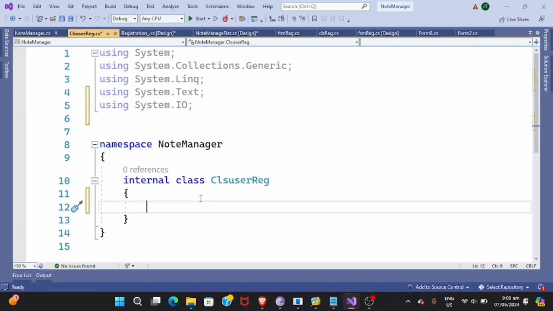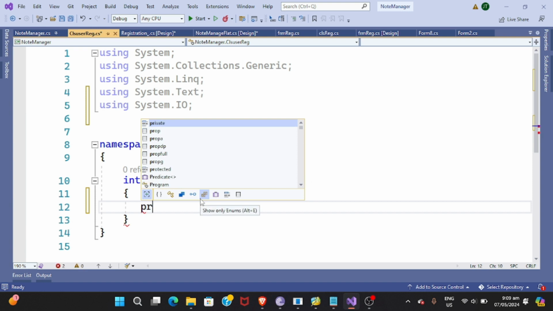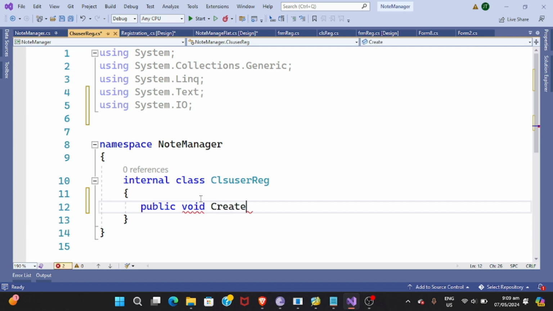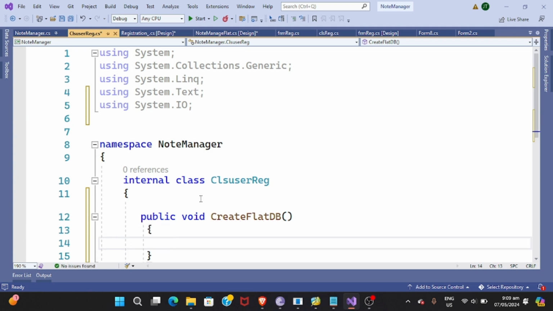Now, as I told you, we'll be creating a text file or a flat file database through code. So how do we manage that? First, we'll be creating the registration, the creation of the actual file first. So first is public void create flat db.